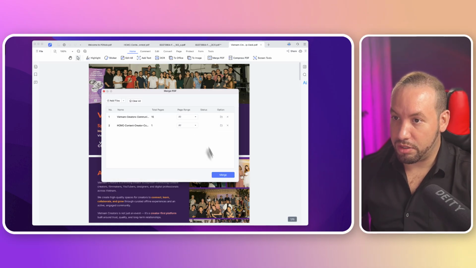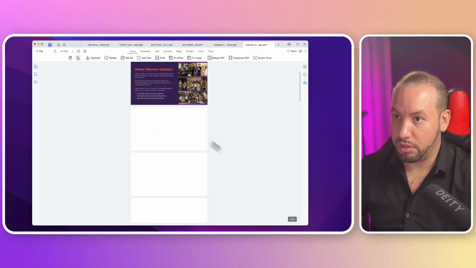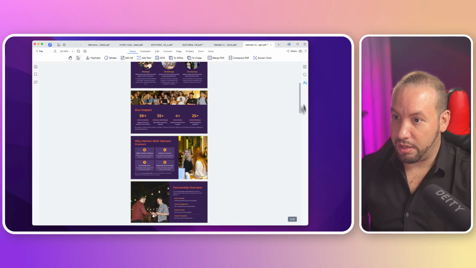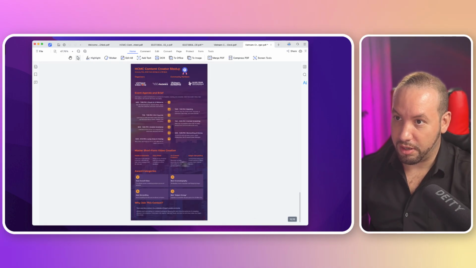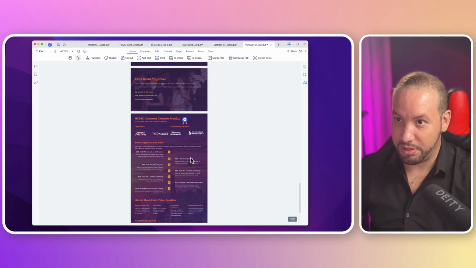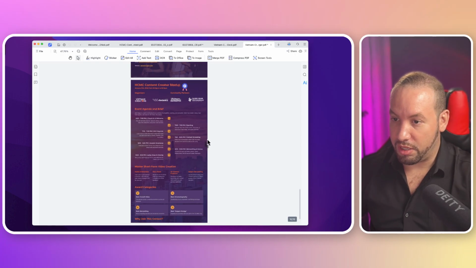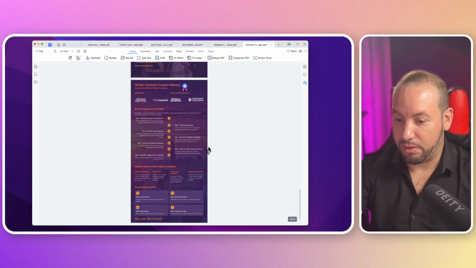and now I can just merge the two. So click on merge, and as you can see, I have the document at the end of the other one. So that's perfect. It was done in less than 1 second. It's super fast. So that's super cool.